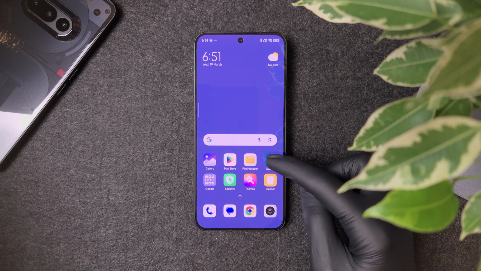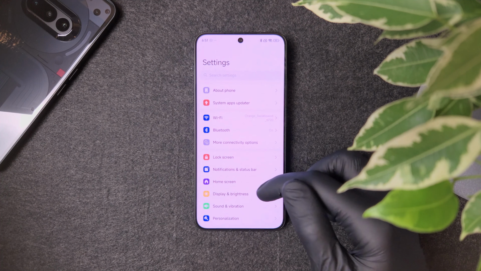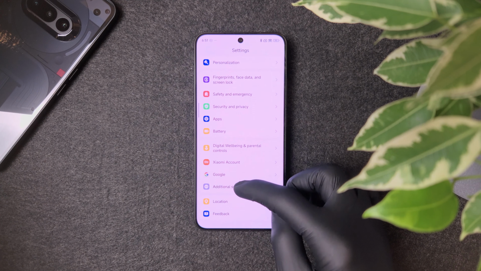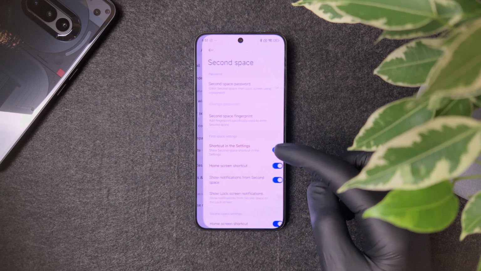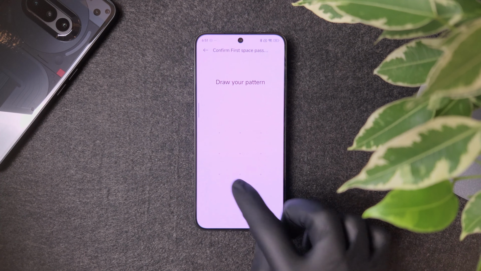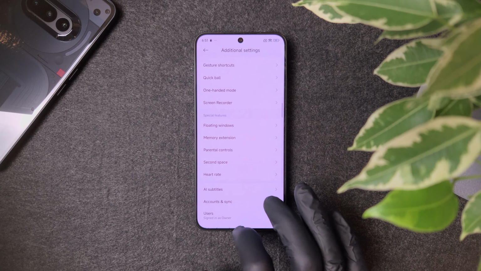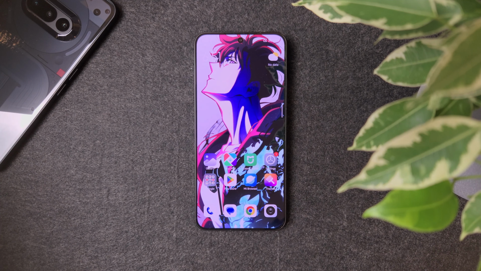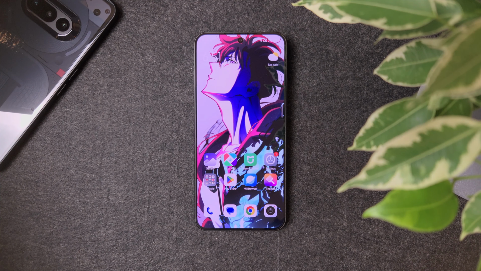So this is one way that I can leave this by selecting switch. The other way you could leave this is by going back to the settings, finding the additional settings, then second space, and you can just do it from here, switch between spaces. So we're going to draw the pattern for that first space, and it's going to go back to the first one. And you can see there is the wallpaper. Or you can just press that button that was visible in the place of settings.